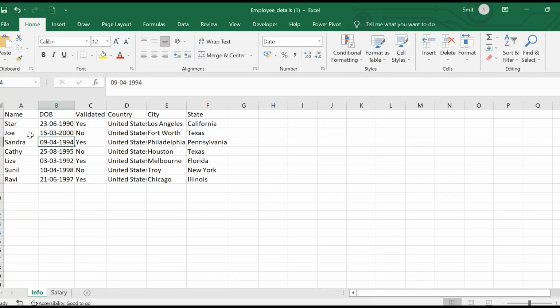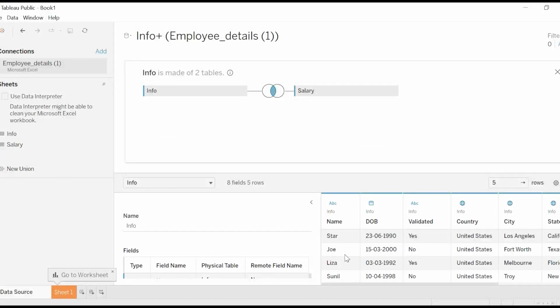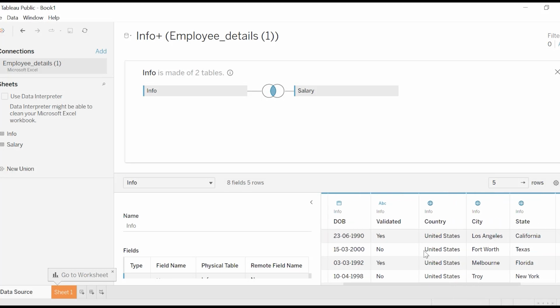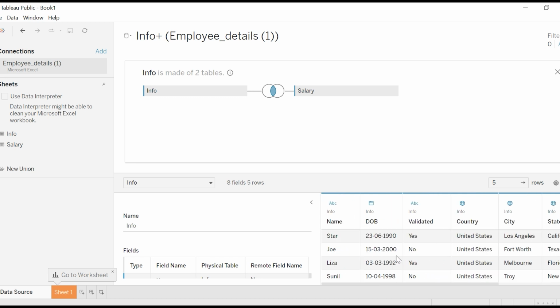Common data is Star, Joe, Lisa, Sunil and Ravi, because Martin and Tony are different people in both the sheets. So when you see here, you can see Star, Joe, Lisa, Sunil and Ravi. You will not see the other two rows here, because this is an inner join. By default, Tableau does an inner join here. But you can change this also. You can change it to left join, right join or full outer join.